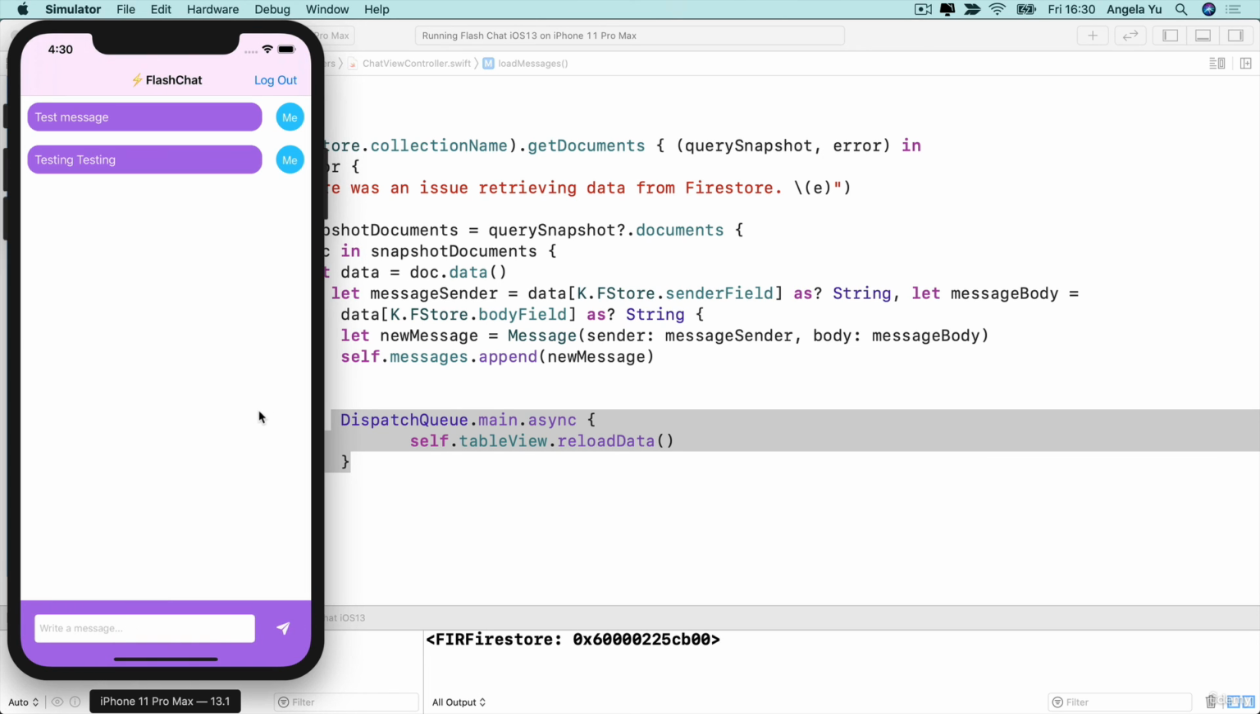So once we've logged in and we've gotten hold of the messages, it took maybe a fraction of a second for it to load up, but we now see our test message and testing show up on screen. And the one last thing that we should fix while we're here is notice how when I type a new message and I click send, nothing actually happens in our table view, even though we've successfully saved our data.